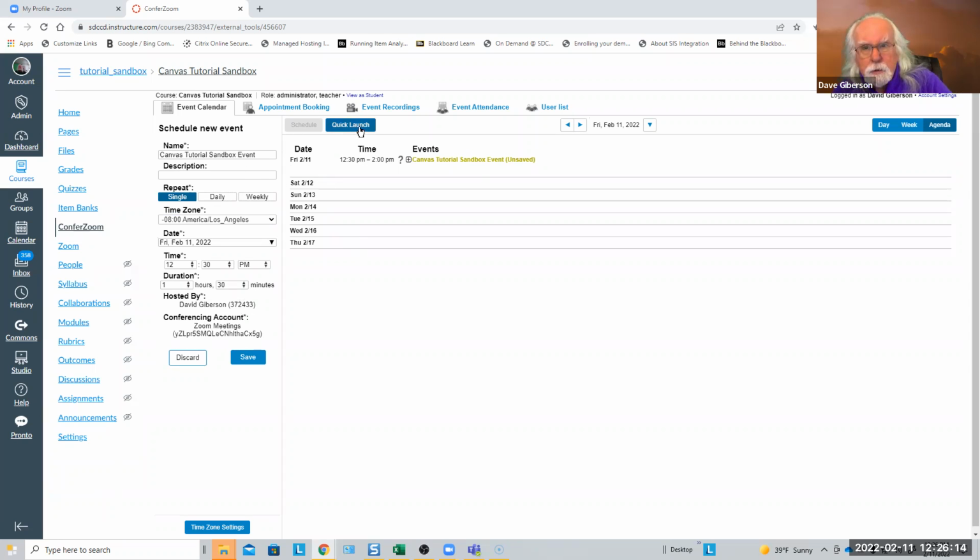What you can do from here is just quick launch a Zoom meeting and then send invitations to the students that you want to work with in that meeting. But I have to be there. But you have to be there. Okay, so I can't just say 12 to 2 for one group and 4 to 5 for another? I don't know of a way to do that, no.